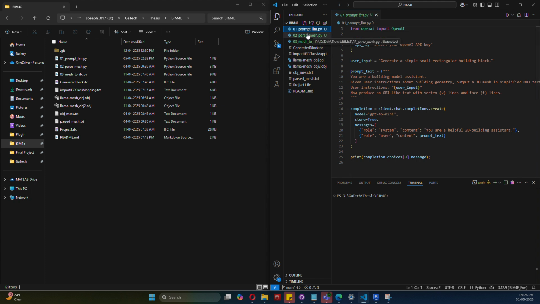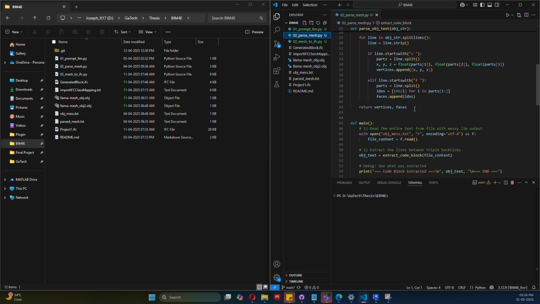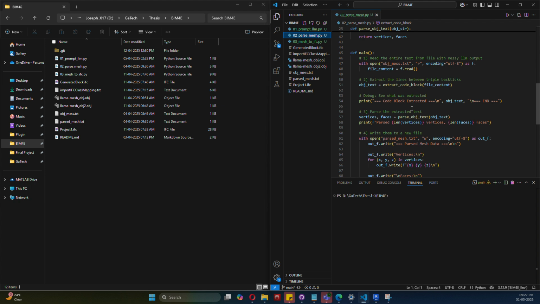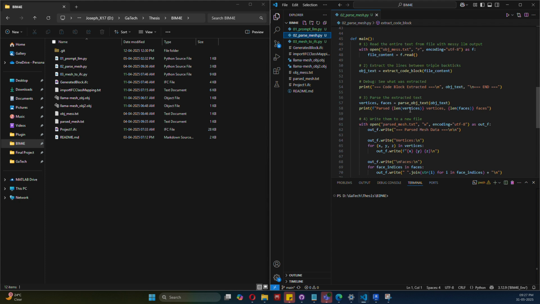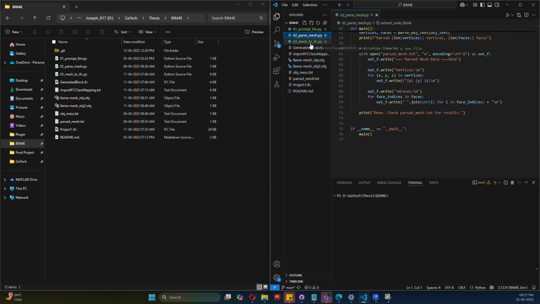Now moving on to parsing the mesh that the generative model generates. I parse the vertices and the faces into Python lists, and I save the summary to a text document. This particular script returns only the lines between the first pair of backticks that the LLM response contains, and I try to parse and clean it into a format that can be easily used to make an IFC file. So this code first reads the entire text from the file with the messy LLM output, and then I extract the lines that I require, debug and parse them, and then write them to a new file, which is then passed to the next part of the script.